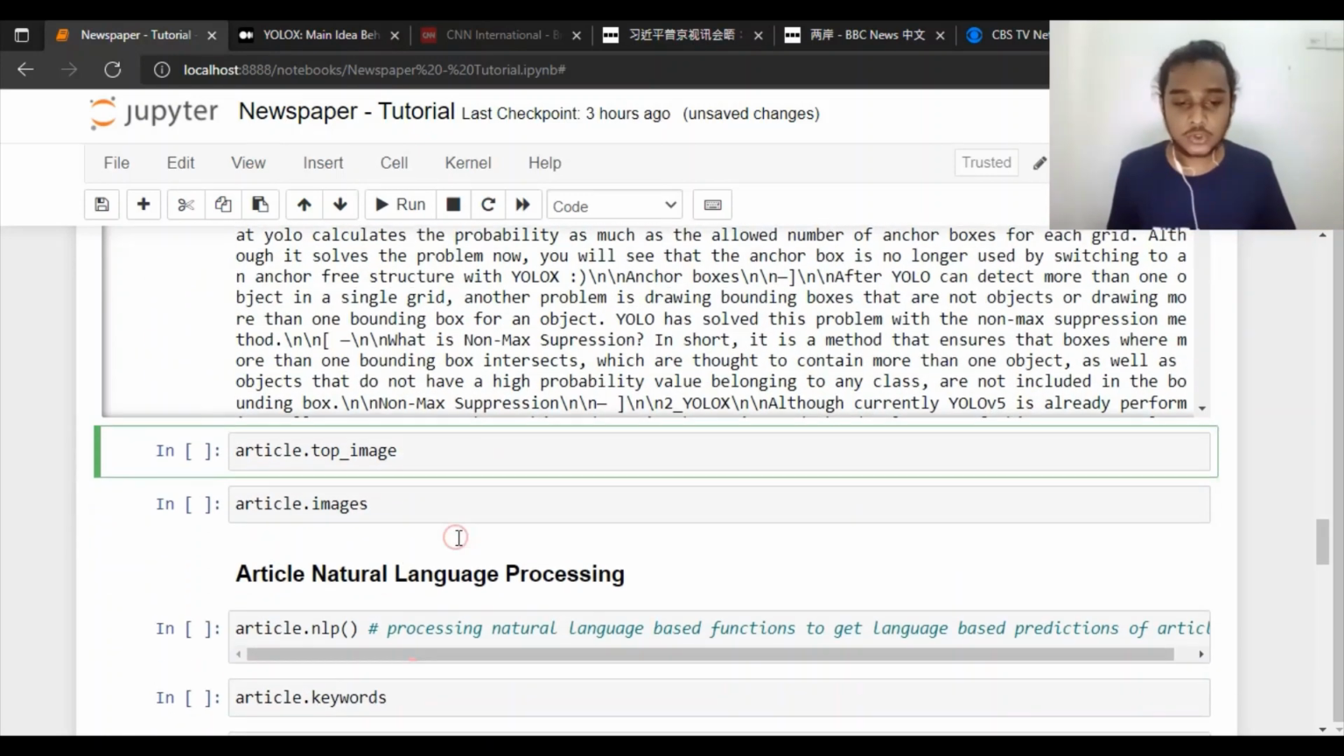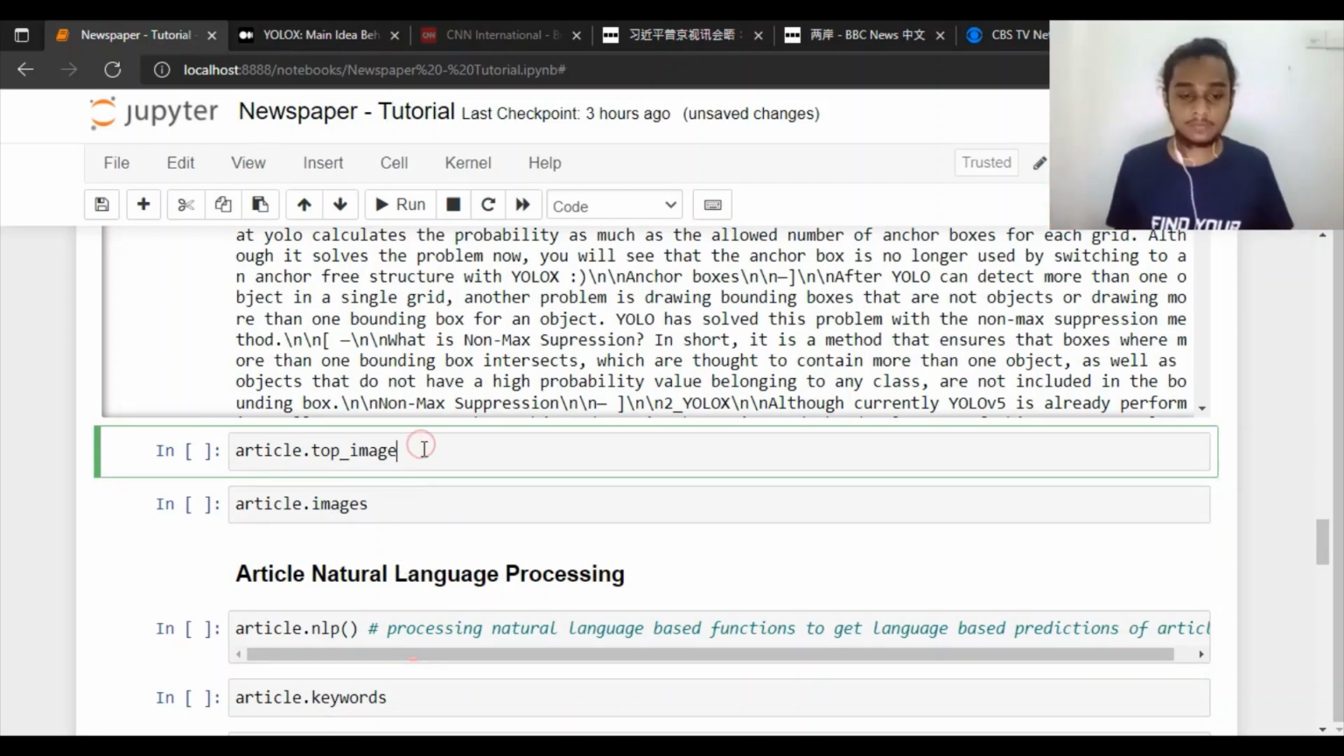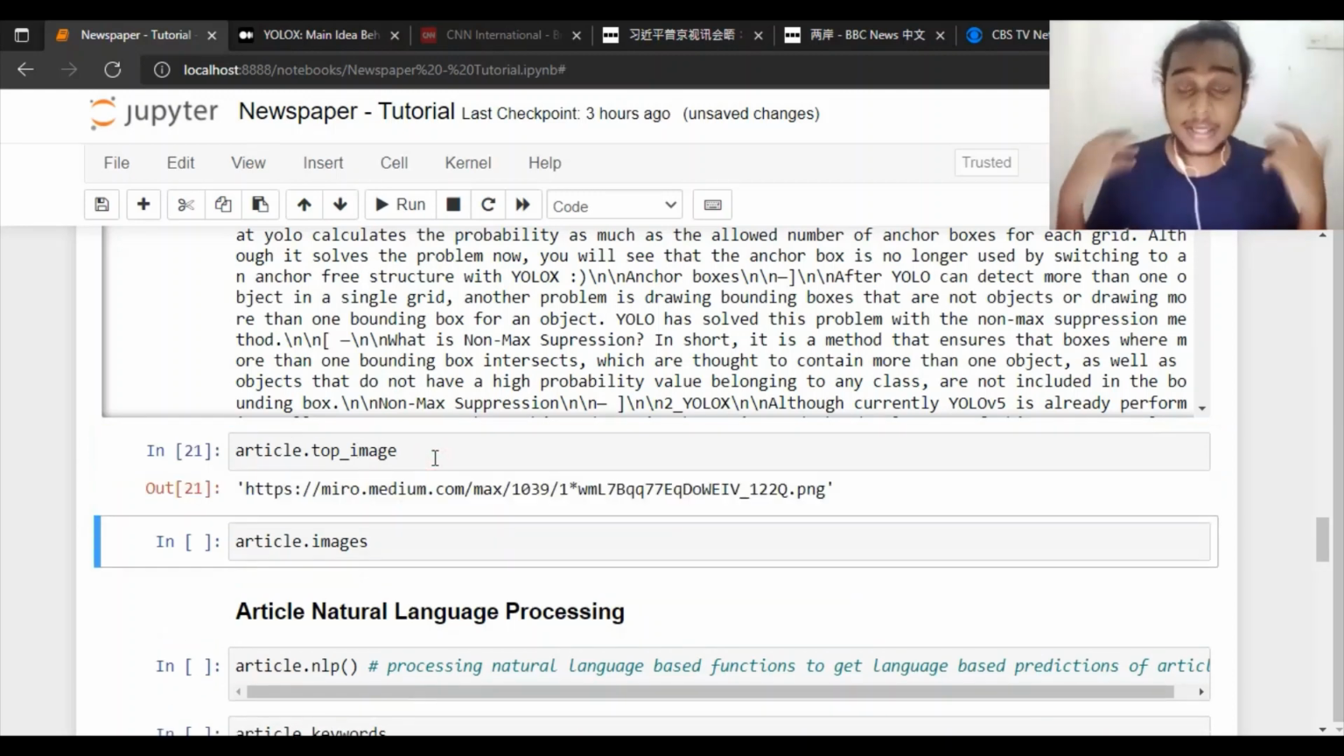So if we want to get the top image of our article, which means the image present in the top section, simply we have to get article.top_image. It will end up with a URL. That URL corresponds to the top image of our article.